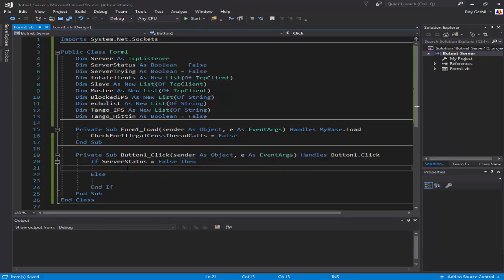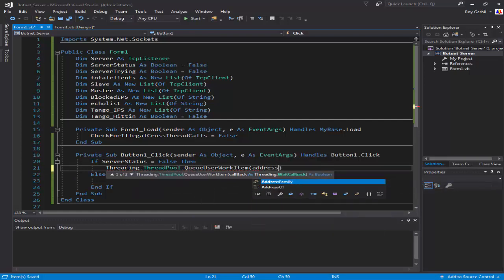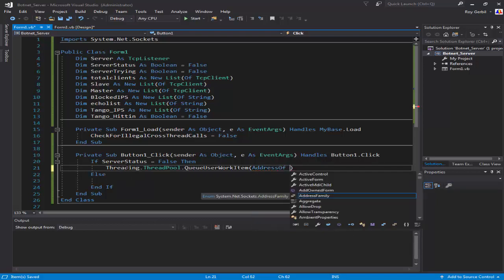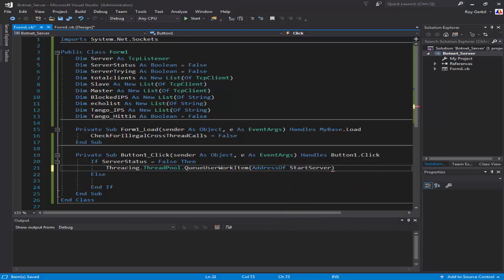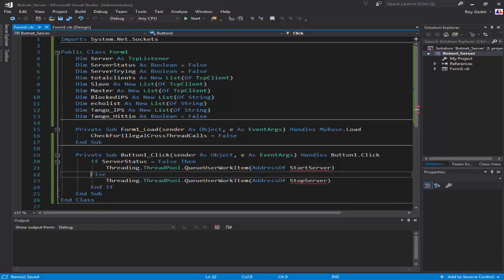Okay, so we're gonna come down here and we're gonna do ThreadPool.QueueUserWorkItem, and we're gonna do start server. And we're gonna come down here and I'll also do stop server. So we're gonna do stop server there. There we go.